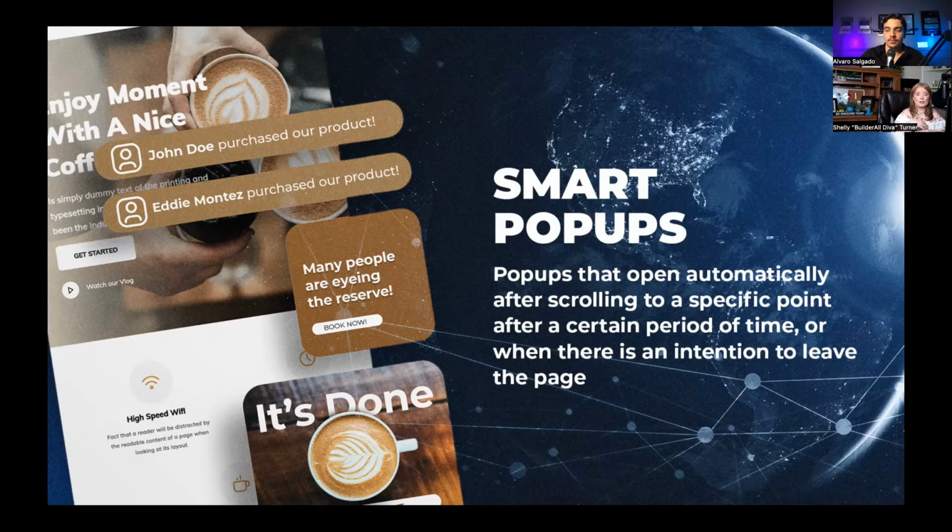So when the visitor comes to your website, the pop-up might trigger because they're trying to exit your website. It might trigger because they've scrolled down to a certain point in your website. Or it can be triggered on a timer. So once they've been on your website for a certain amount of time on that page, the pop-up will pop up and they can see it.